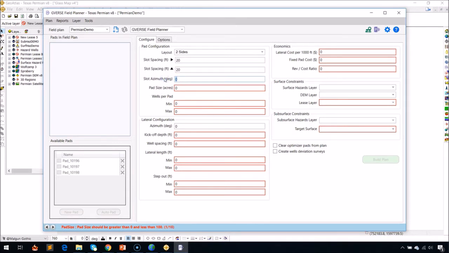I'll give it an azimuth of 350 feet. Give it a pad size of 3. Also, you can specify how many wells you want per pad. You have the minimum and the maximum ranges for the algorithm to take into account. So for the minimum, I'll put 2. And as a maximum, I want 10 wells per pad. Azimuth, kickoff depth, and we can go for a well spacing of 400 feet.